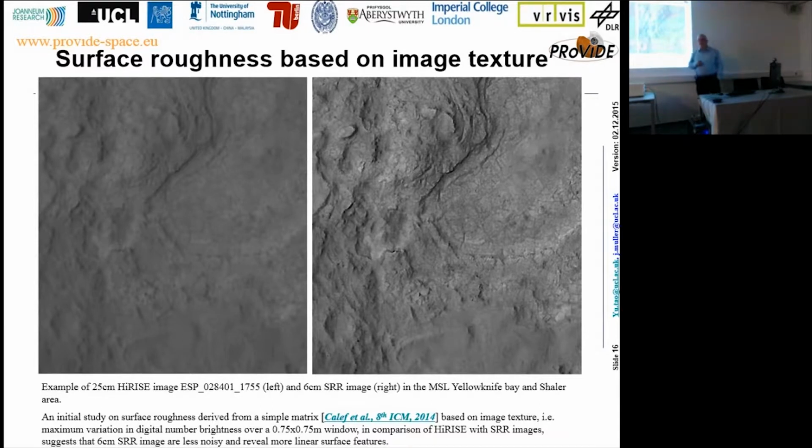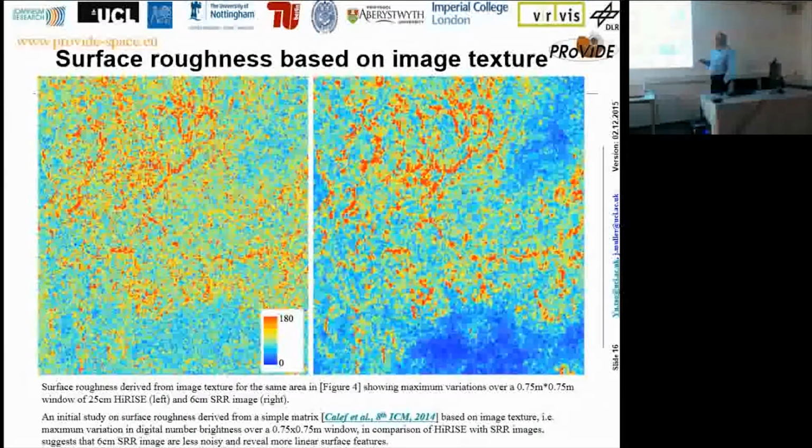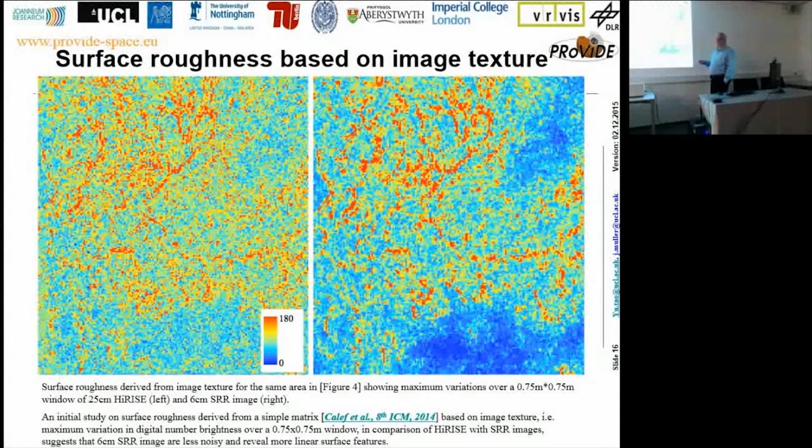So one way we can do it is with the data itself, using image processing techniques. In this particular case, we can apply a relatively simple filter that Fred Calef from the MSL project at JPL applied, which looks at the local variance. So we can estimate the surface roughness from the image texture. On the left-hand side is the original HiRISE image, on the right-hand side is the super-res image, and you can see there is a lot more fine-scale detail in the right-hand one, much clearer than you can see in the left. But that's only a qualitative way of looking at whether or not we're getting enhanced resolution.